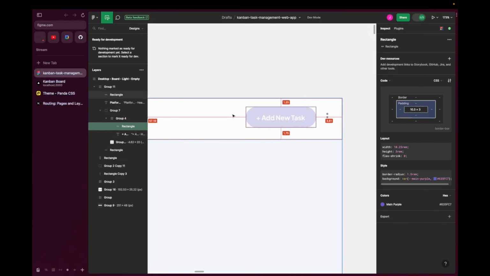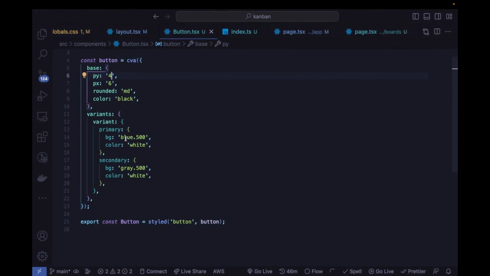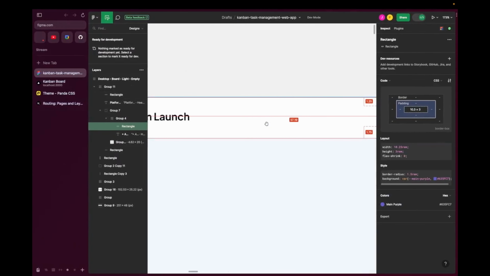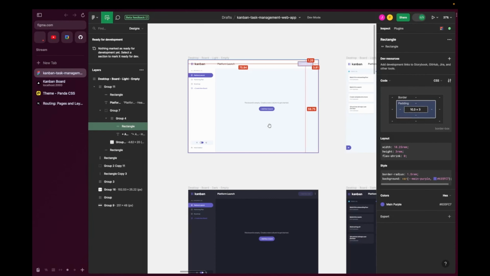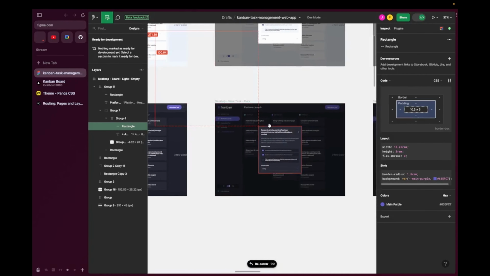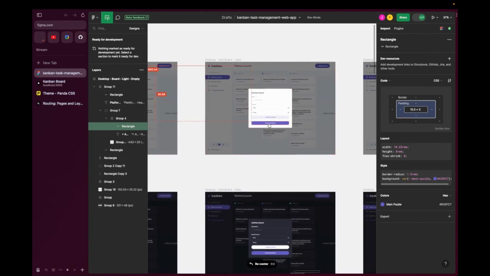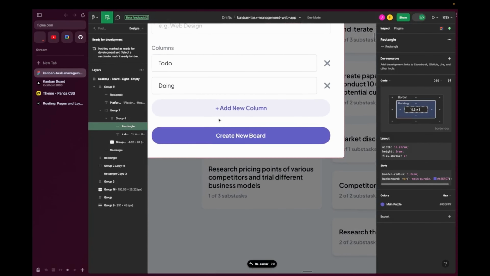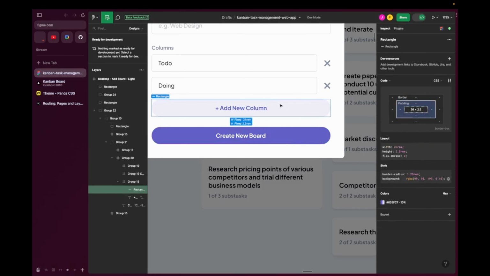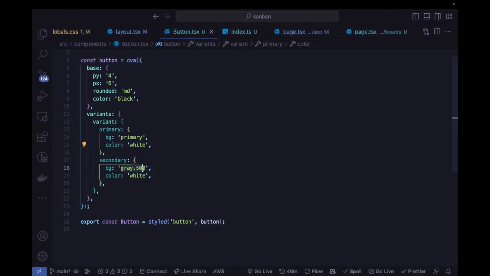Then we can have variant. The background should be primary, and then the color should be white. I think for now we have only one variant. Okay, we have secondary here, so the color is primary and the background is secondary. So this is secondary and this is primary. Okay, so let's test that.